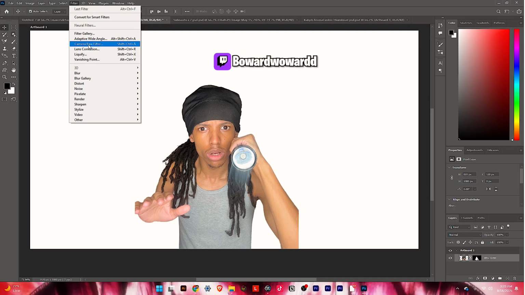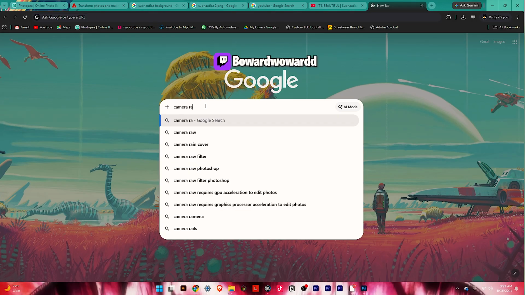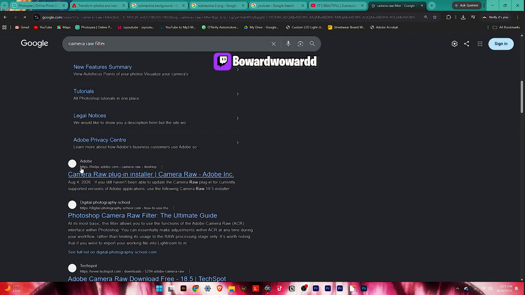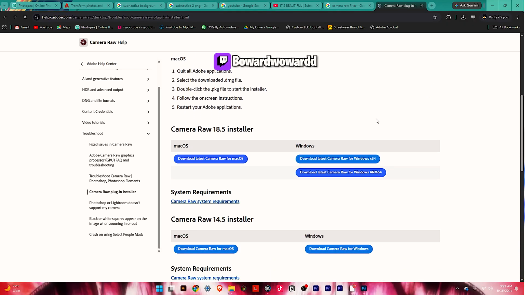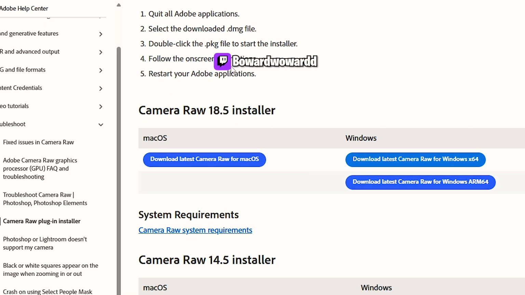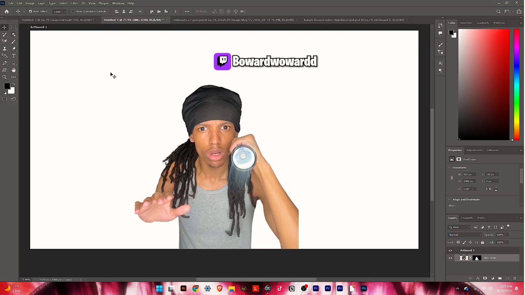If you're on Photoshop and you do not see the camera raw filter, what you're gonna want to do is go to Google. You're gonna type in camera raw filter and you're gonna go to the Adobe website. It's gonna be this one right here and you're gonna scroll down a little bit and it's gonna be right here. It's gonna say camera raw 18.5 or whatever the latest version is that's out, and it's gonna say for Mac or for Windows, and you want to download the x64 one. After you install it, make sure you restart your Photoshop, by the way.